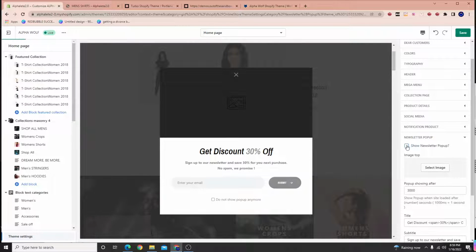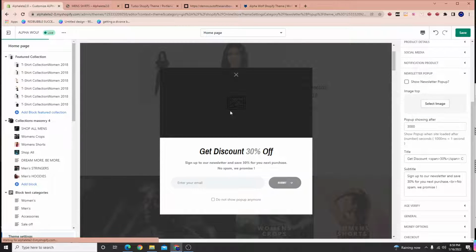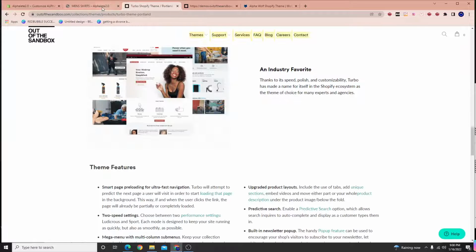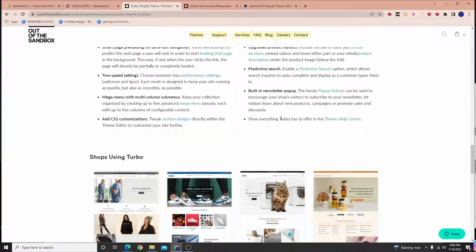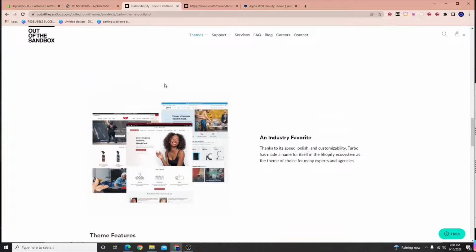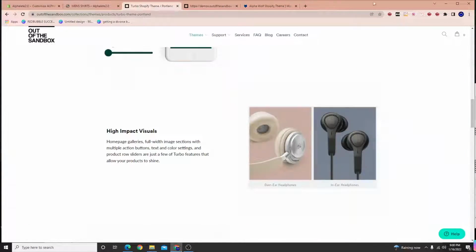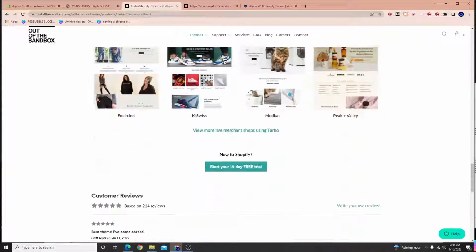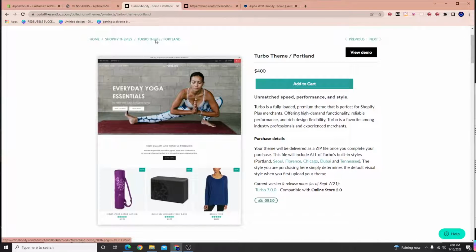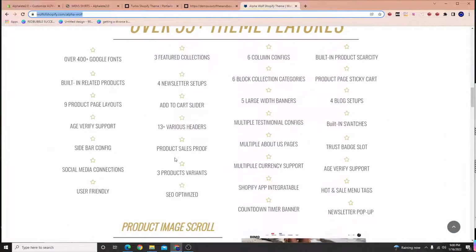I'm going to go ahead and remove the newsletter pop-up for now because it's not something that I want, but both themes have that. So that's really all the features that you're getting when it comes down to the Turbo theme. The little features like that. Now, are they good? Are they classy? Are they attractive? For sure. I mean, nobody can deny that. Nobody can negate that.